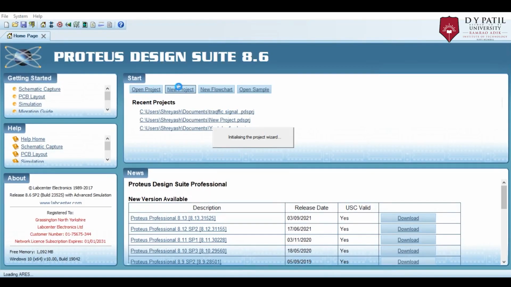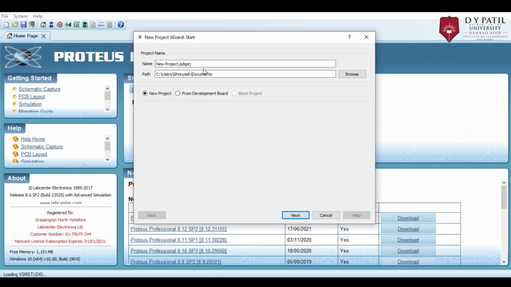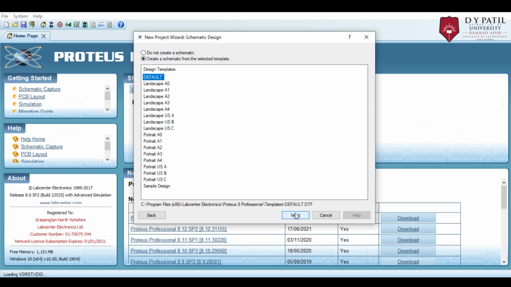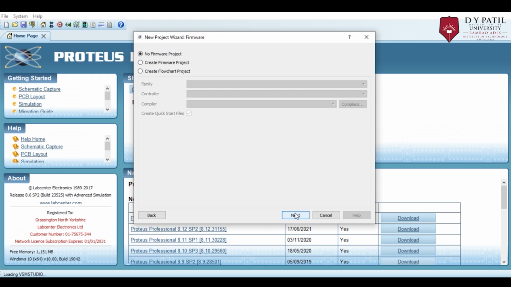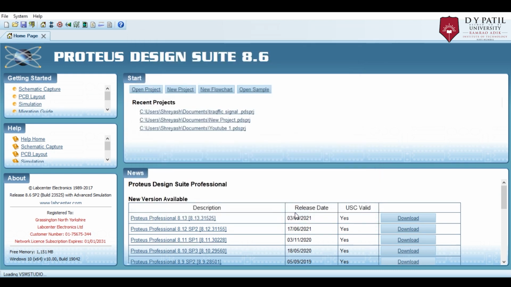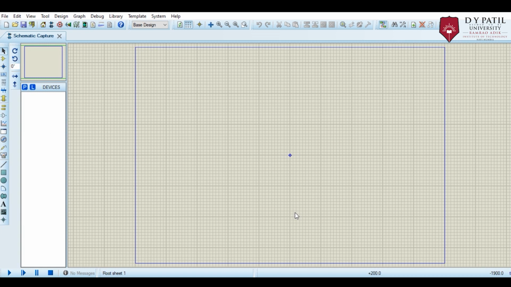Once you have opened Proteus on your device, you can name your project and then we can get started. The first thing that you will come across after naming your project in Proteus is the Proteus design sheet. We move to the component option and select the elements that will be required in our project.